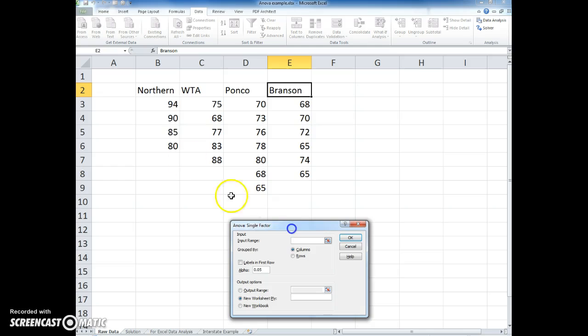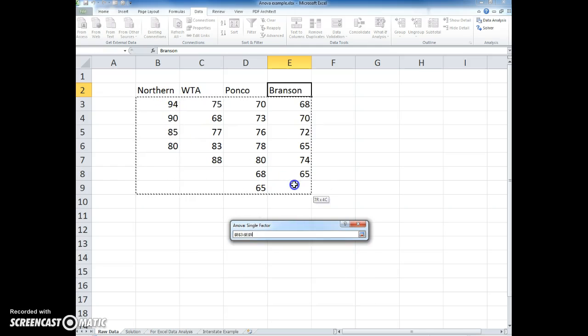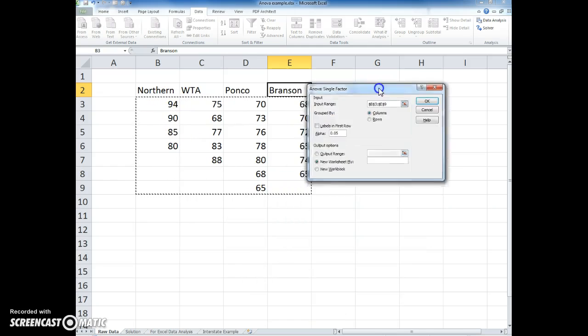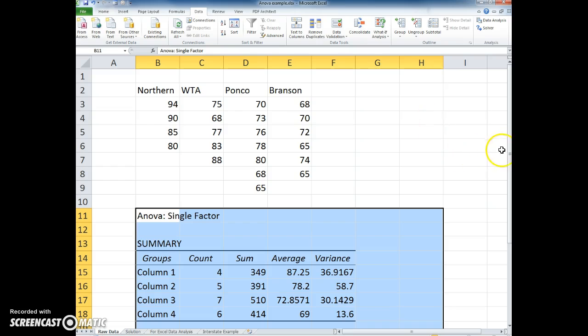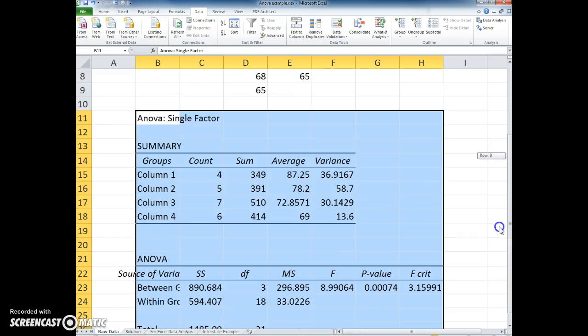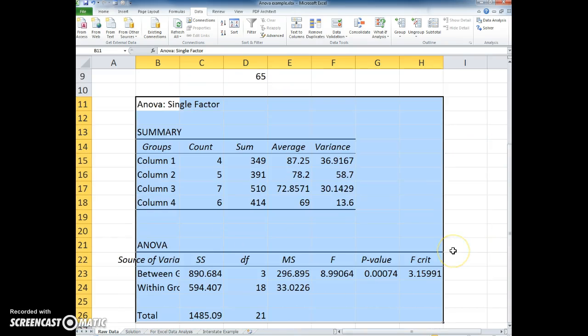My input range is going to be all of this data here. And I'm going to go ahead and choose an output range. I'll get into what alpha is a little bit later here, but our confidence interval is going to be essentially 95%. So we'll choose the output range, and I'll put the output right here. And I click OK, and there we have hopefully the same data that we saw before.